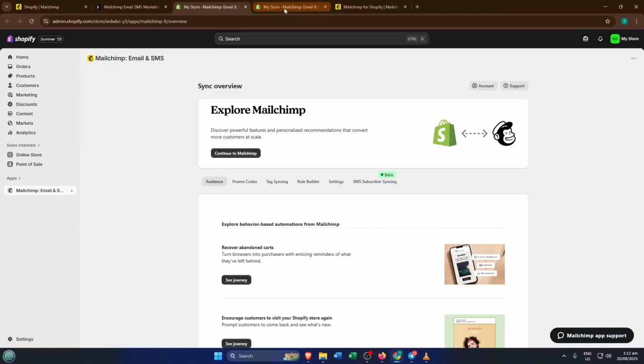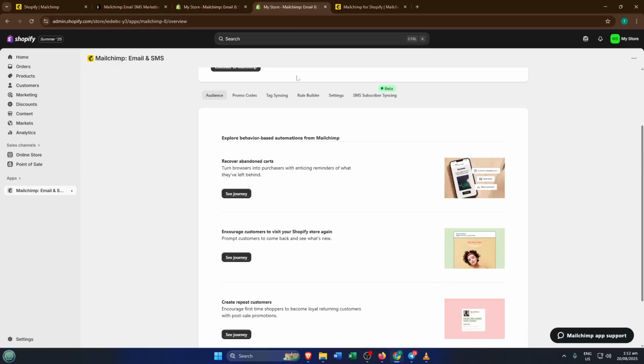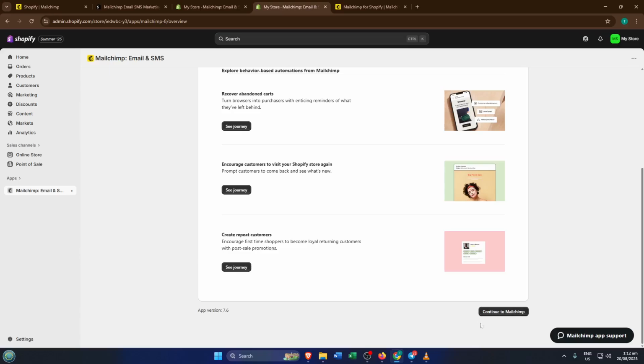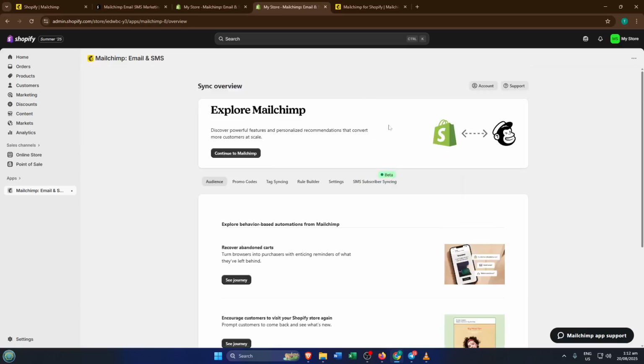And that's it. Once the sync is finished, your Shopify store is now officially connected to your Mailchimp account. You can start building email campaigns that target your real customers, automate follow-ups after purchases, or set up abandoned cart reminders, whatever your business needs.